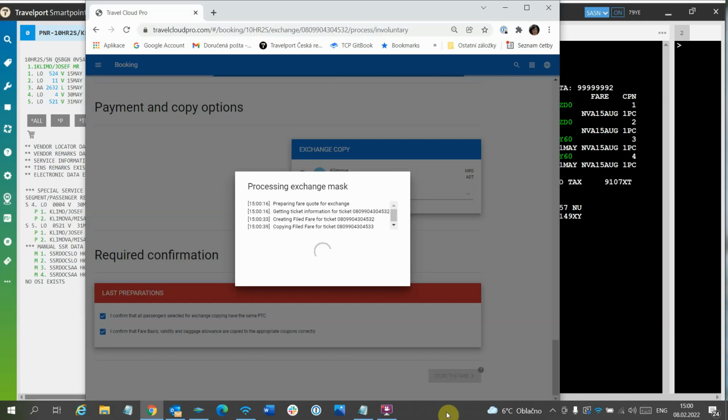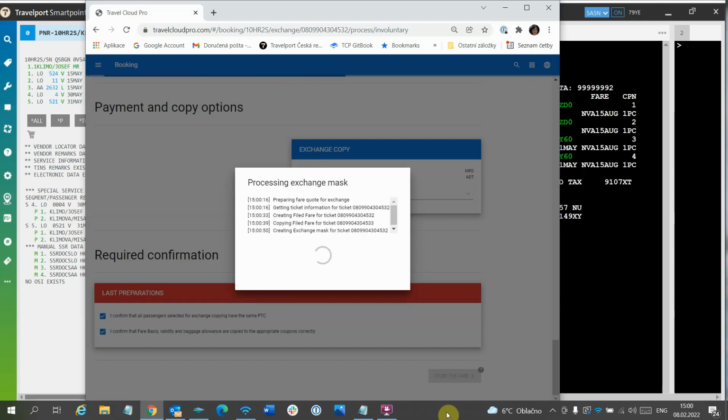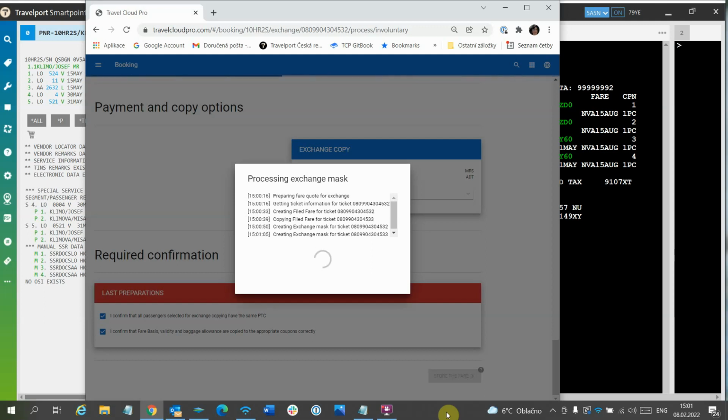You can see what TCP is doing just now, copying filed fare for the ticket, creating exchange mask for the first ticket, then there will be creating exchange mask for the second ticket, and so on. So it will be completed very soon, and we will check the mask and can issue the ticket.